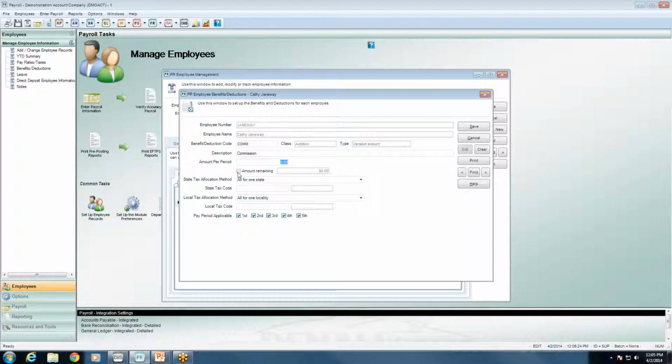If your code has a maximum amount they can earn for this particular code, you can enter that here, along with the amount remaining that they have left. Once this amount gets to 0, this code stops applying. You can allocate the codes for this employee, so you can allocate all of the expense and the taxes for this addition to one state, or you can split the tax amount for this addition between all the states evenly, or you can split it by a percentage of their gross pay.